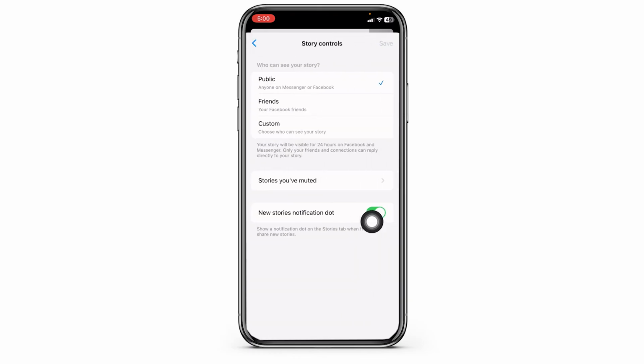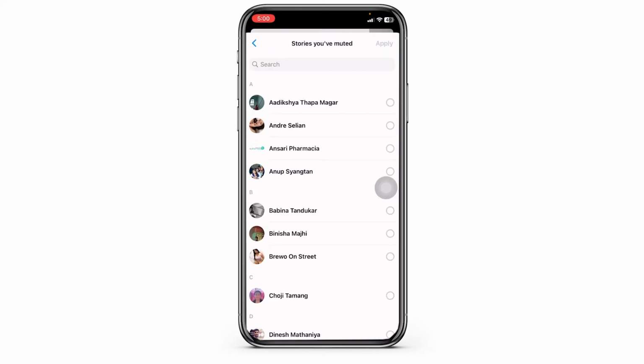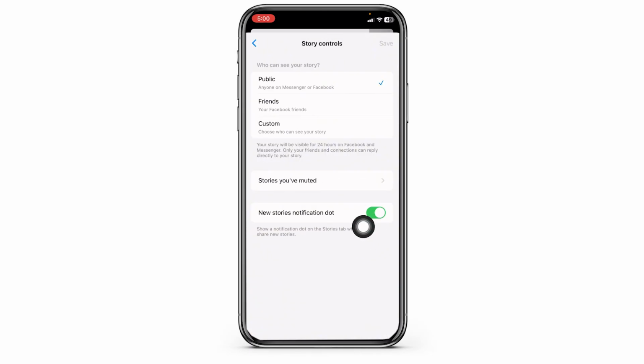Open it. Now, first you will see this option of who can see your story. Check for the option of public or friends. Likewise, click on this option of stories you have muted. Make sure you haven't selected anyone. Likewise, toggle on the option of new stories notification dot.